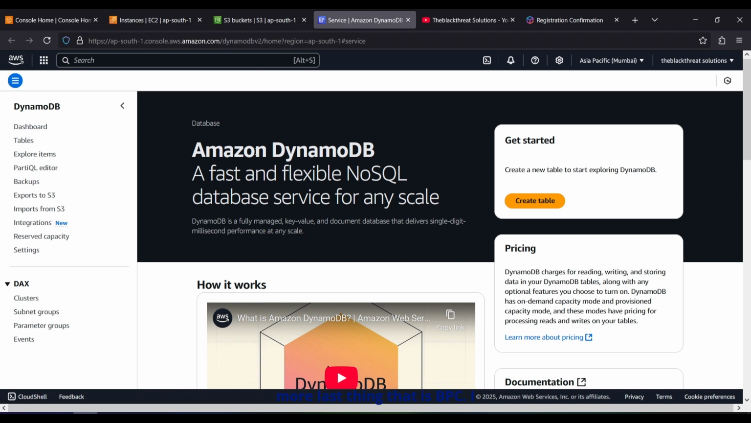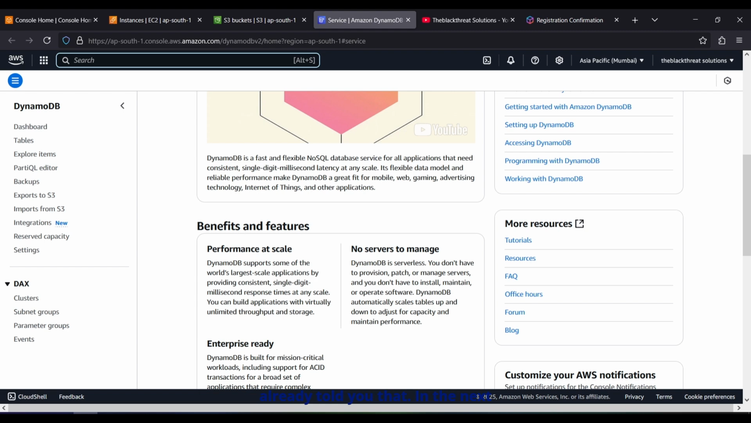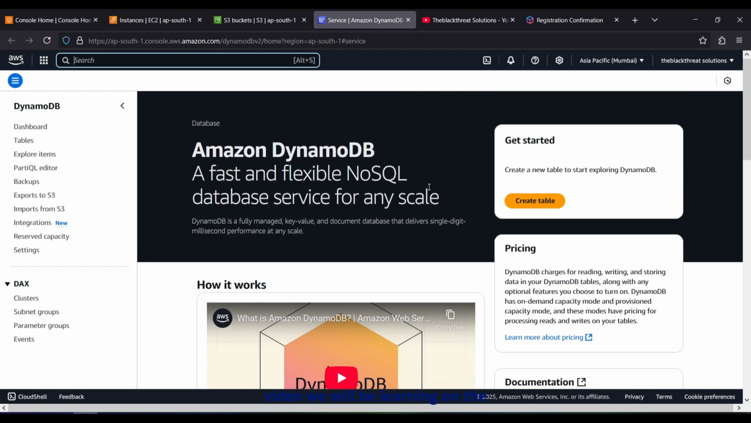And one more last thing, that is VPC. I already told you that in the next video we will be learning the basics: what is VPC, what is IAM, how we can deploy those, how this is working, and how we can maintain all those things. So these are the basic things about cloud platforms. We walked through what is cloud computing, what is AWS, the key services of AWS, and the costing and use cases of AWS.